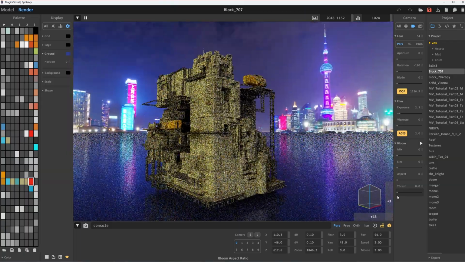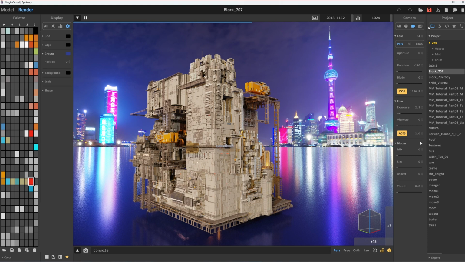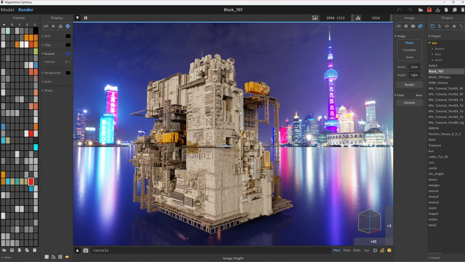Now moving on to the next panel, which is our image settings. This is where you can do high resolution renders of your scene. So the first one is photo mode. Photo mode is the most basic and commonly used render setting. It captures a single high quality image of your whole scene. So you have width and height, and you can render really high resolution renders of your scene.